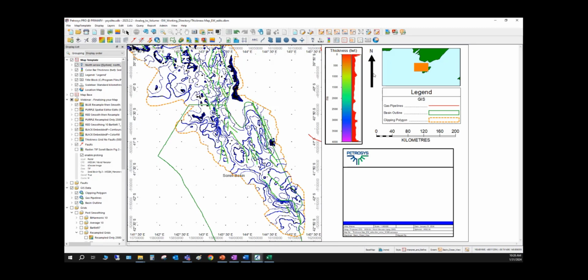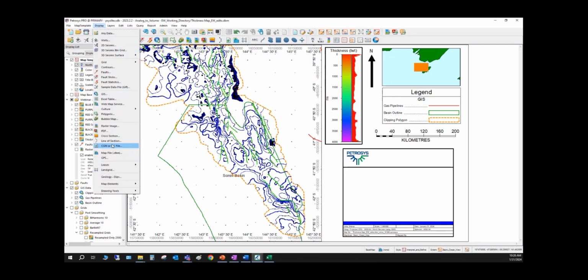I imagine most of you are going to be pretty familiar with most of these map elements, so I'm not going to go into too much detail of what they actually are, but I will show you exactly how to display them. To display a single map element, you go here to Display, and then you select Map Elements, and you can see the different types of map elements you can display. Most of them are probably pretty self-explanatory. The location map in general is very interesting because you can actually use another Petrosys map as a location map.